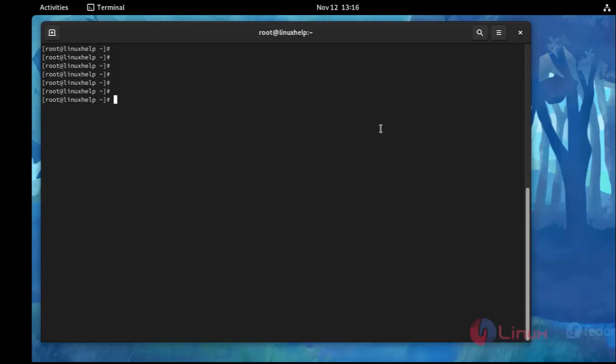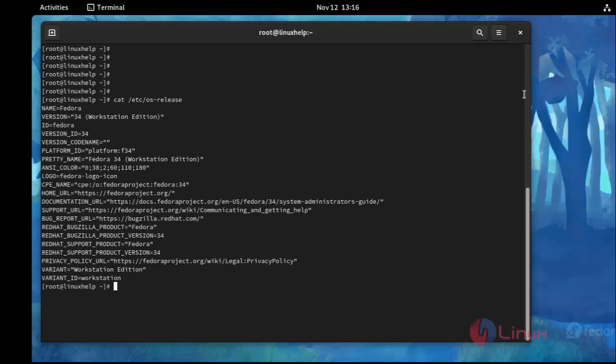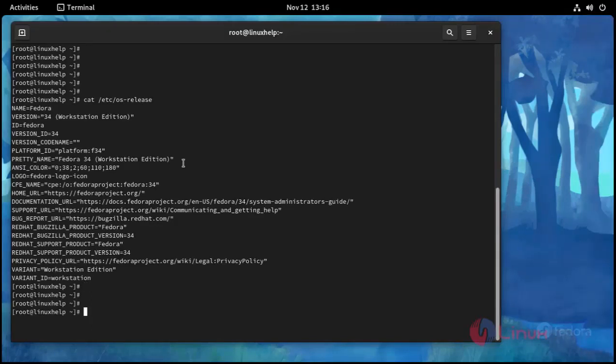Now I'm going to check the OS version. Use this command: cat /etc/os-release. Press enter. This is my OS version, Fedora 34.